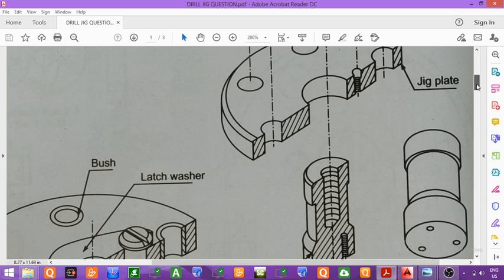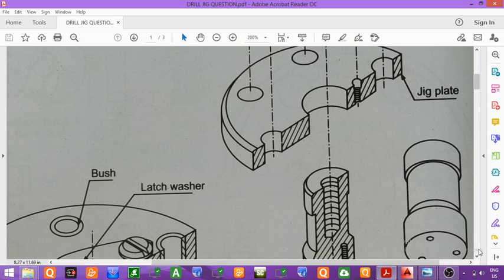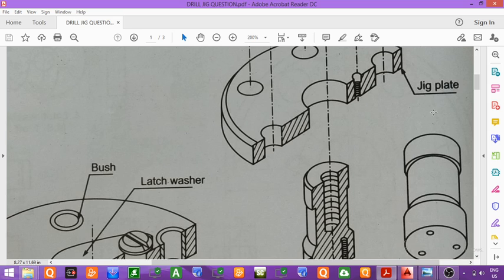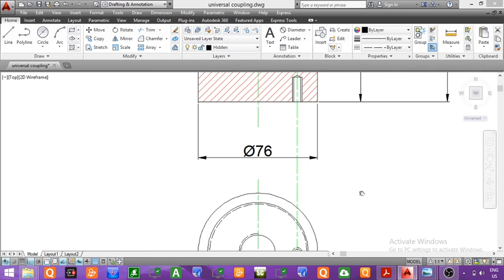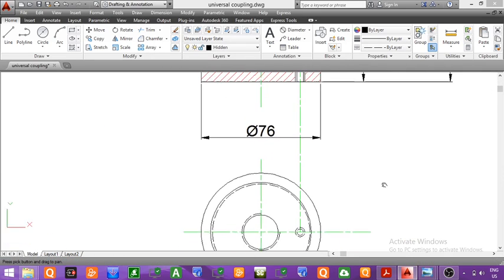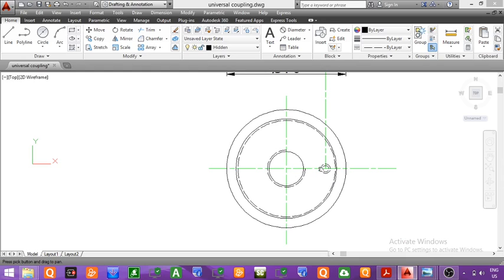Also you can see here, if we observe this locating peg from the top, that is from this direction, these three holes will not be visible. So all the three holes will be shown as hidden or dotted circles. So here also, in this part we have to show three holes. So this is the first hole.